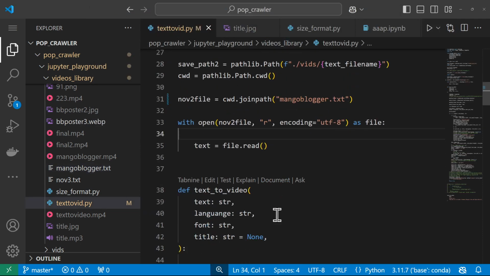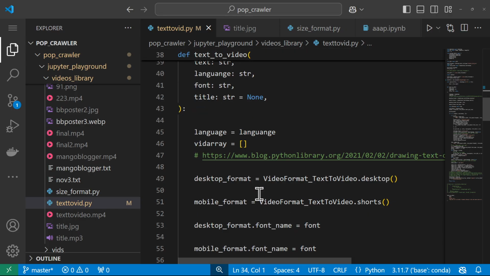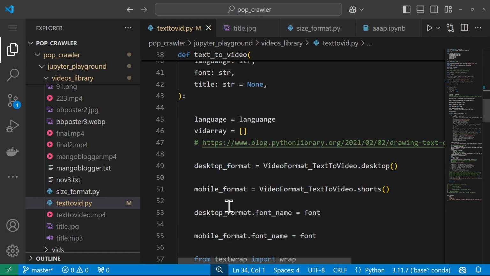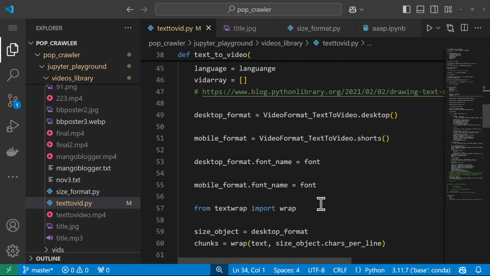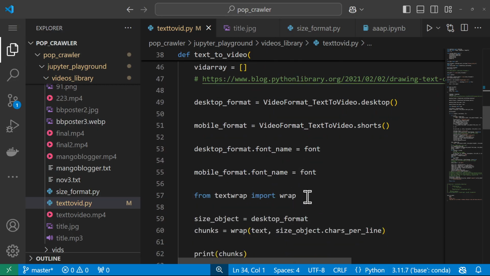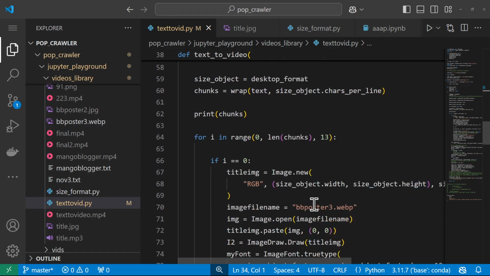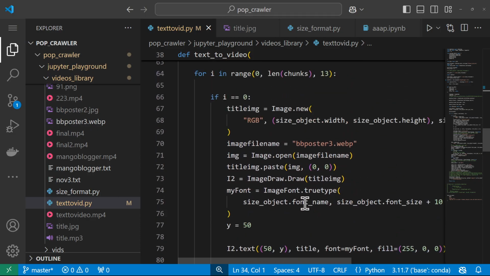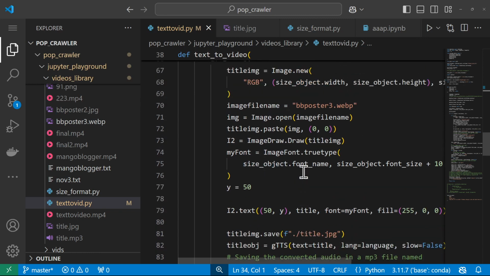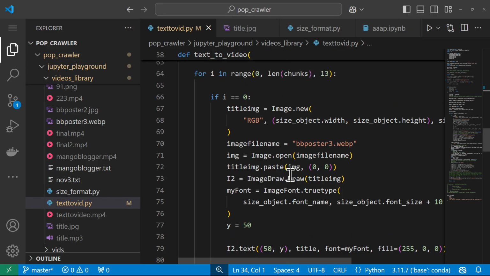Then we read the text in it, and this is the function which has the desktop format. So what is the output size you want, right? If you want the desktop format or the mobile format, like a YouTube Shorts or an Instagram Reel format. Then some settings like font and things like that, and according to the format you choose, it creates that video where all of that text is really nicely laid out.